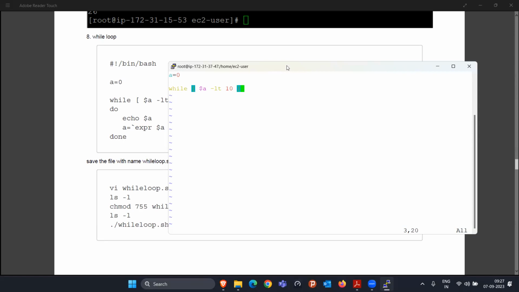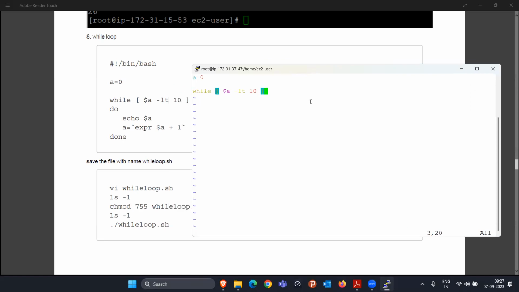If a is less than 10, then what you have to do is some work. What work? You simply print echo value of $a. If I simply write done, what will happen? It is going to run infinite times and will crash our Linux machine. So we don't want to do that. I'm saying after printing a, do one thing: the new value of a will be a plus 1. But you cannot do it like this, because I showed you in Linux bash script that you cannot do the mathematical calculation like this.